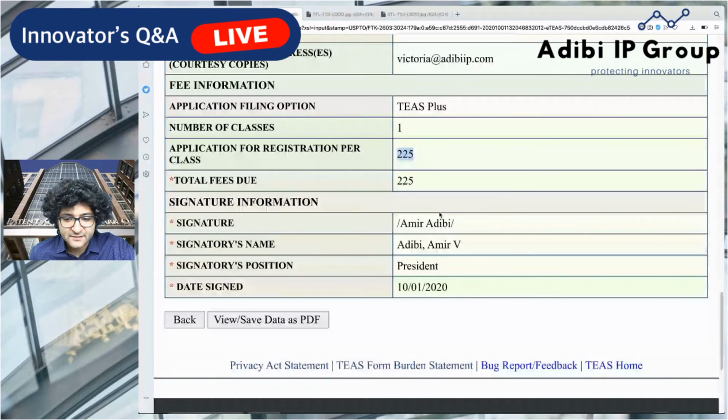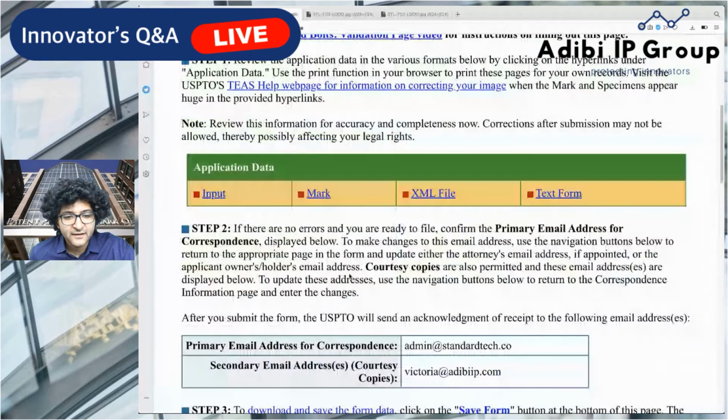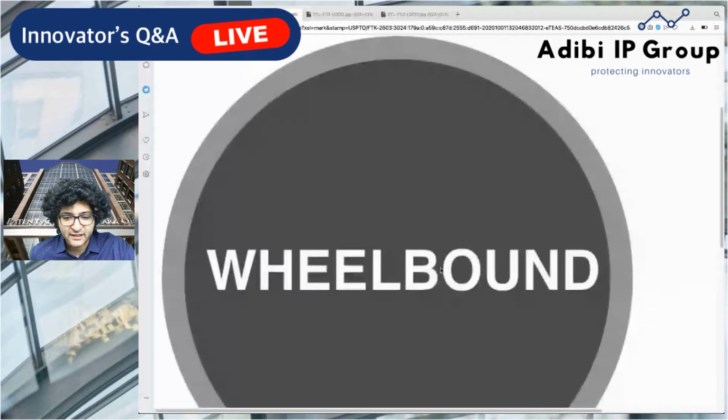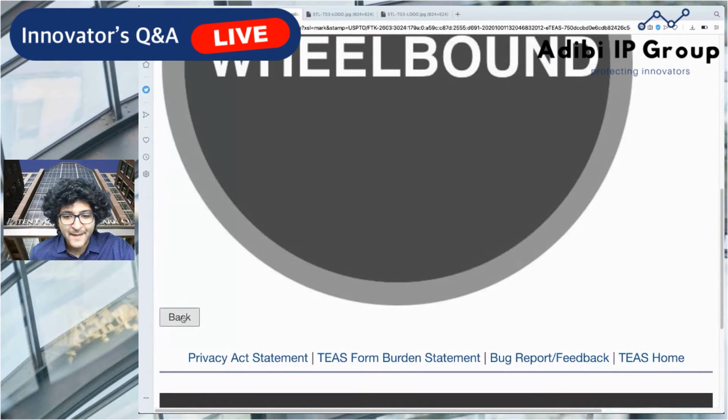This is my signature. They make it really easy. You can do a digital signature, and then the application looks good to me. So I'm going to go ahead and proceed with filing. Now, one thing you'll notice is you can actually see the mark. If you click mark, it shows you a nice big image of the mark. I'm going to go ahead and click back.